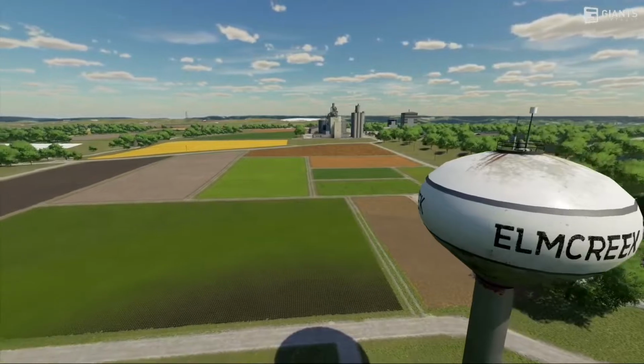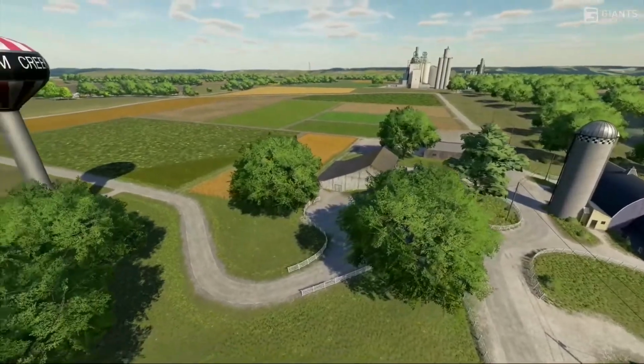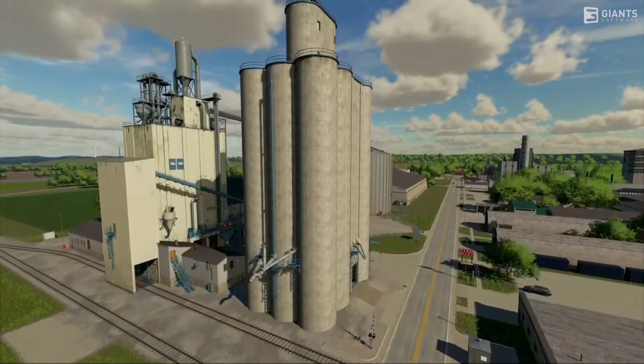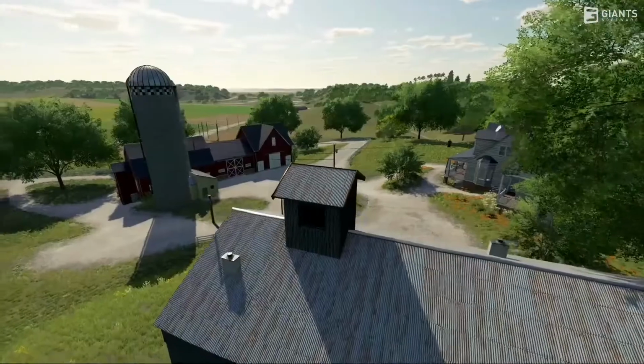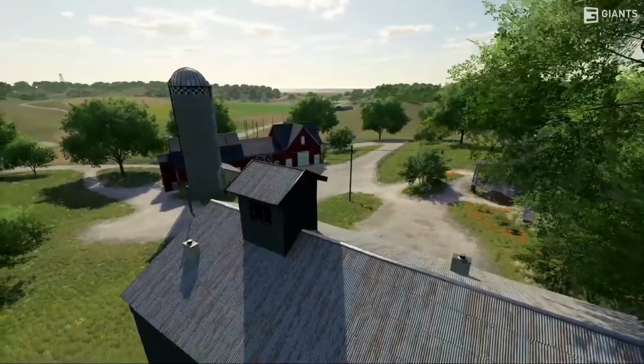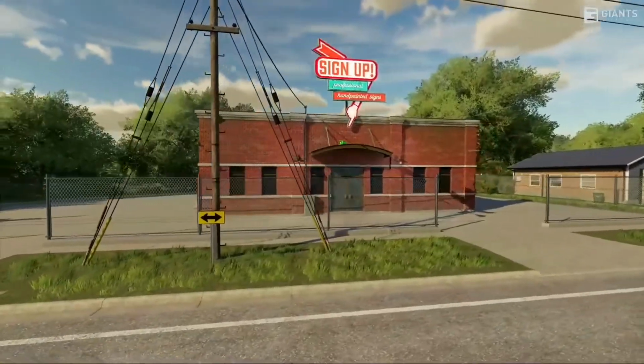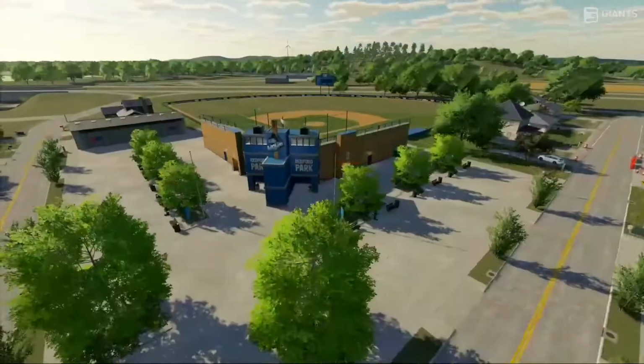The focus of Elm Creek is on vast areas of farmland. There is no real town this time. We're actually more on the edges of town. There's a gas station, various small businesses, residential areas, and even a few slices of Americana, with a baseball stadium and bowling center.